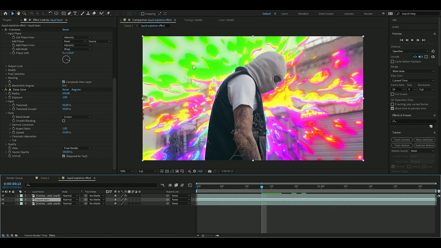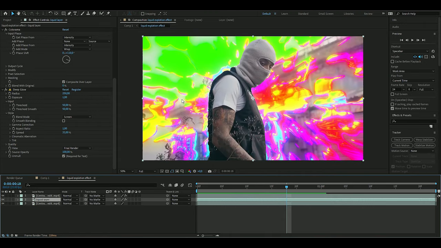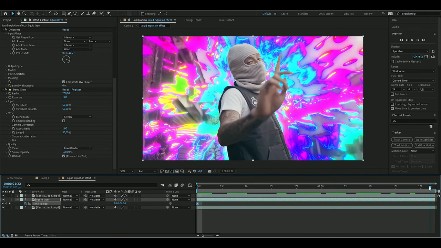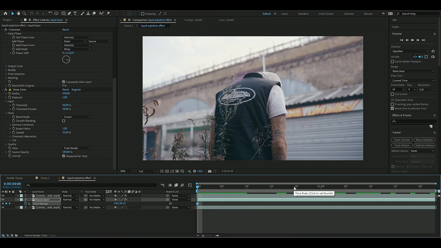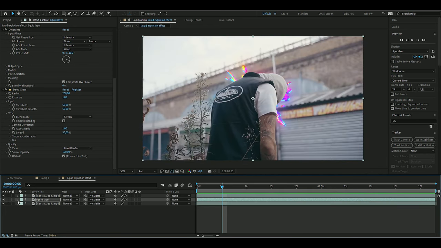If you're not satisfied with the like colors here, you can change the time remapping here, because the colors are basically based on the background. You guys can see it's in Ctrl-Alt-T. Go further in. Just change the keyframe so you get some colors you like. Then this might look better. You can mess around a lot of here to get the colors you like.